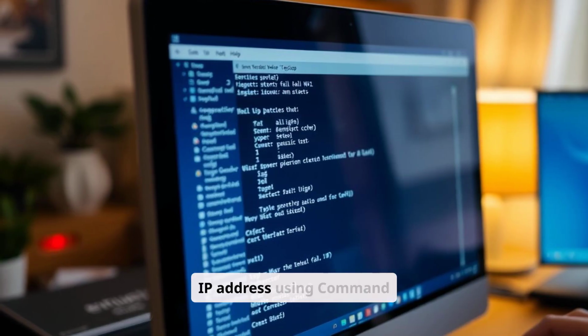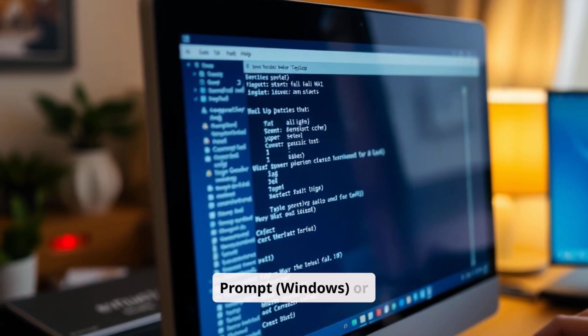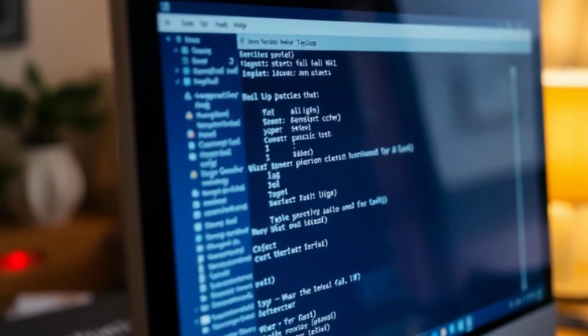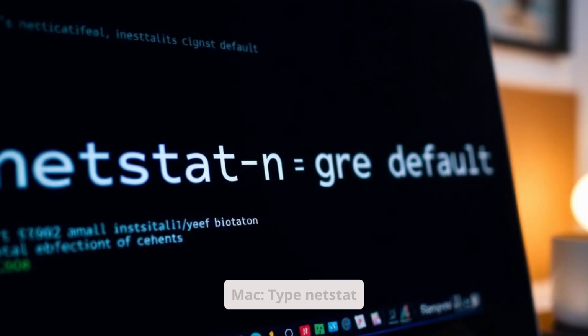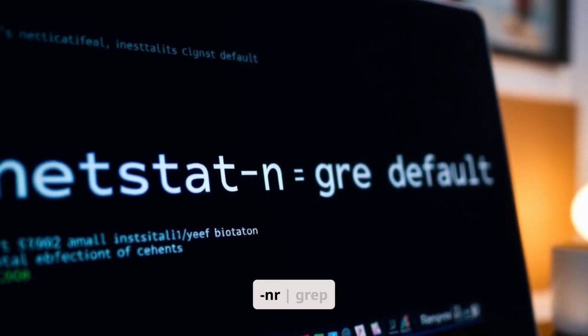Verify the router's IP address using Command Prompt on Windows, or Terminal on Mac or Linux. Windows, type ipconfig and look for the default gateway. Mac, type netstat -nr | grep default.